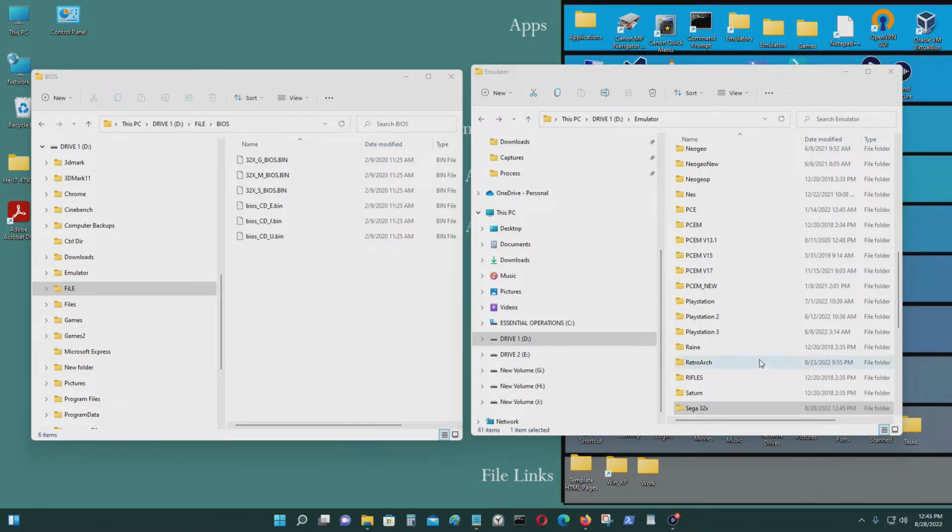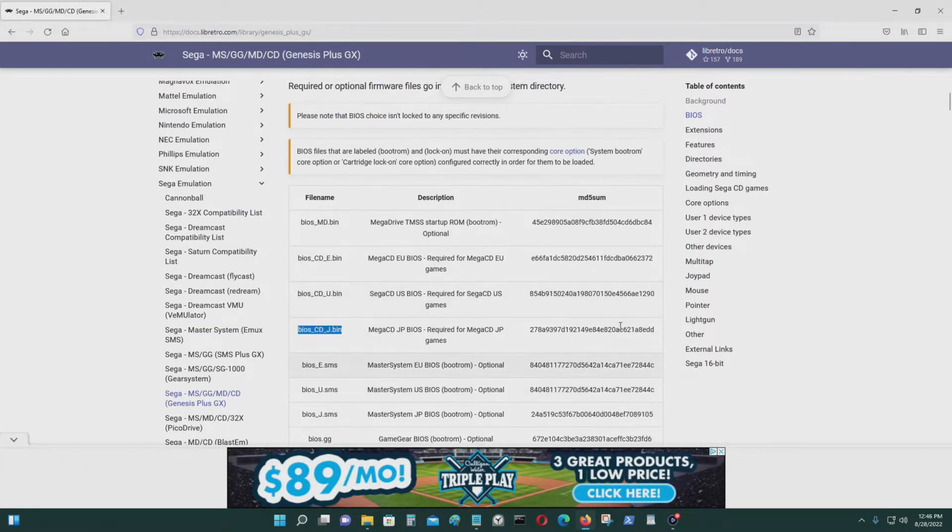Okay, hello everyone. In today's video, I'm going to show you how to run Sega 32X and Sega CD emulators on Retroarch. So the first thing you'll need are the BIOS files. You'll need the Sega CD BIOS files, and you'll need the Sega 32X BIOS files.